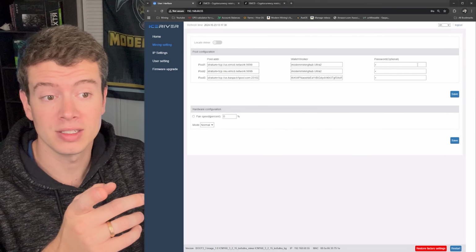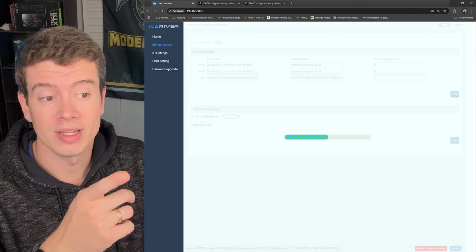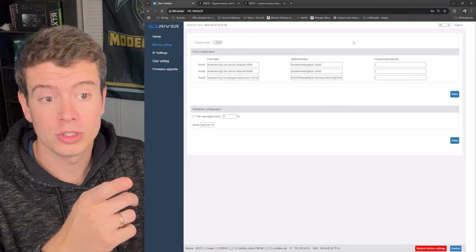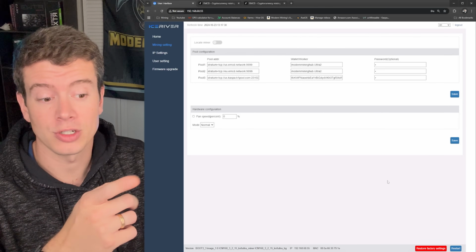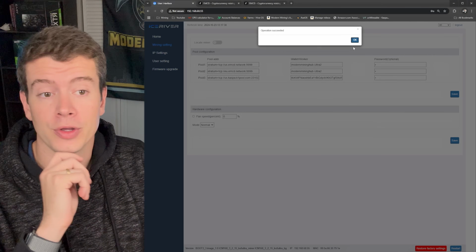So once you have this, you can ignore the password. I ignore the fan as well, and you hit save. And then you're going to want to restart your device for this to actually take effect. That's in the bottom right here, restart, and there you go.